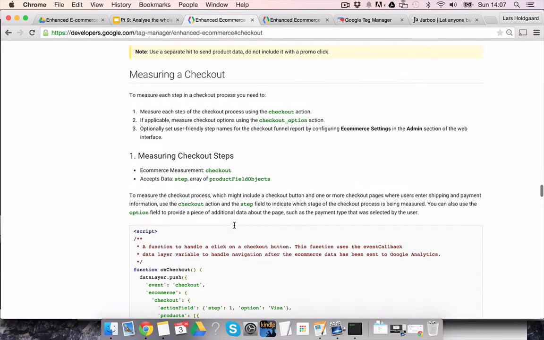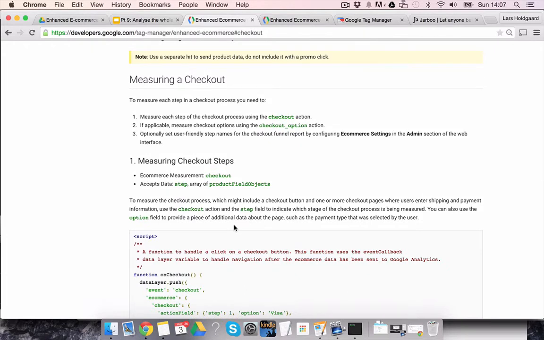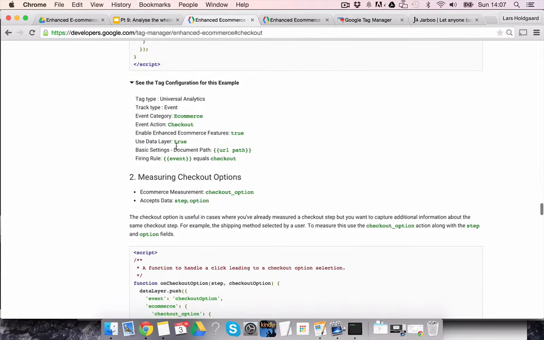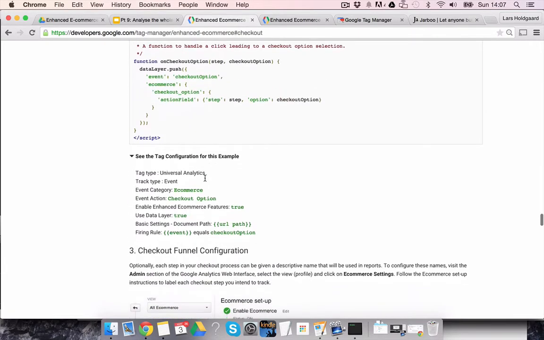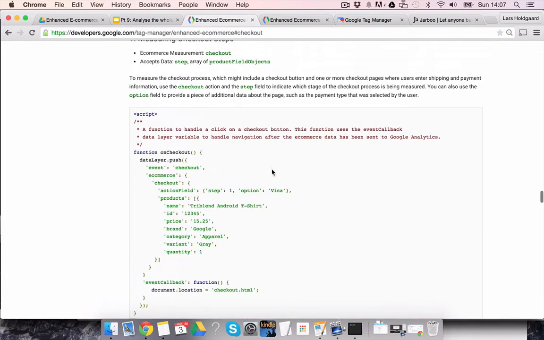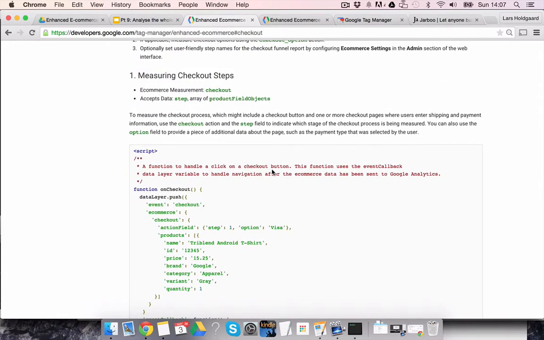Looking at Google's documentation, they have done this in three sub guides. They have the first, how to measure steps. They have measuring checkout options, and then checkout funnel configuration. And since they have done it, I'm going to do the same. It's just going to be easier.